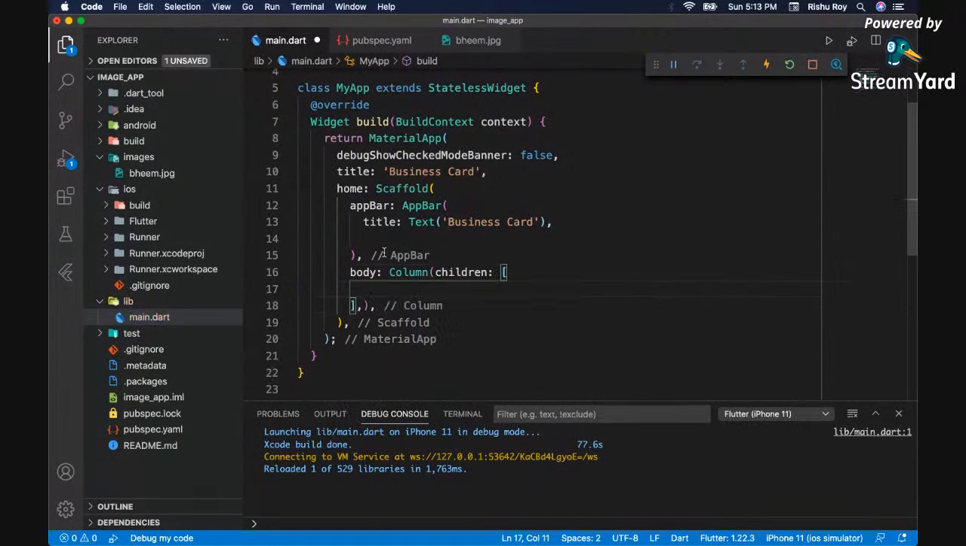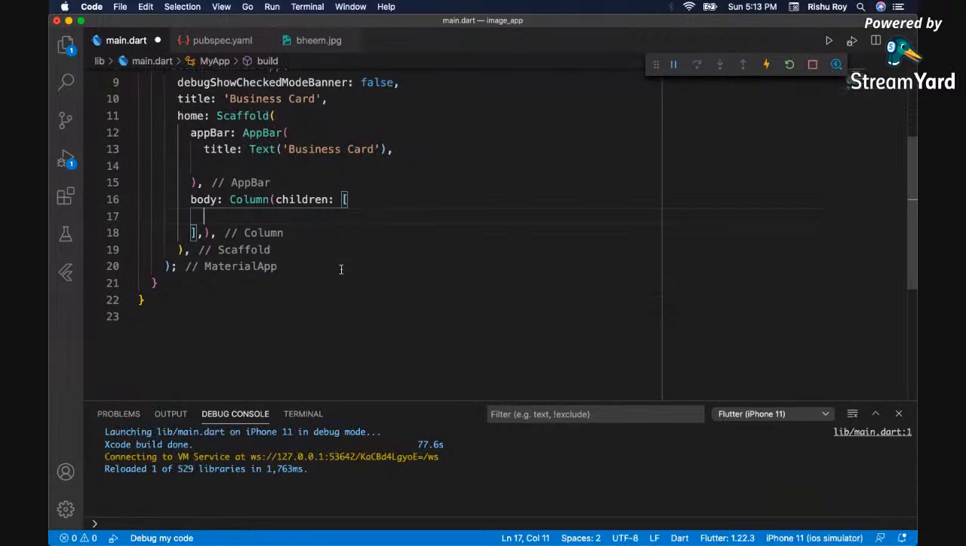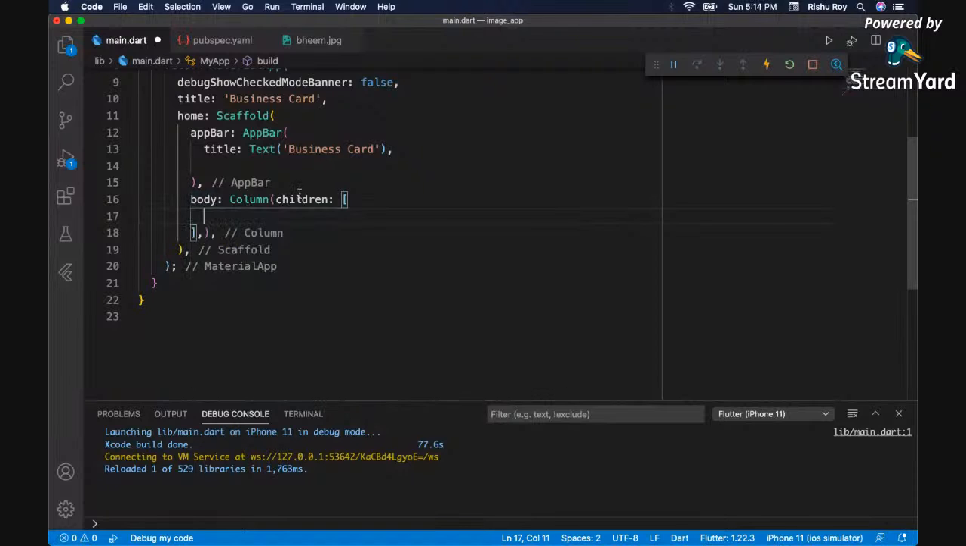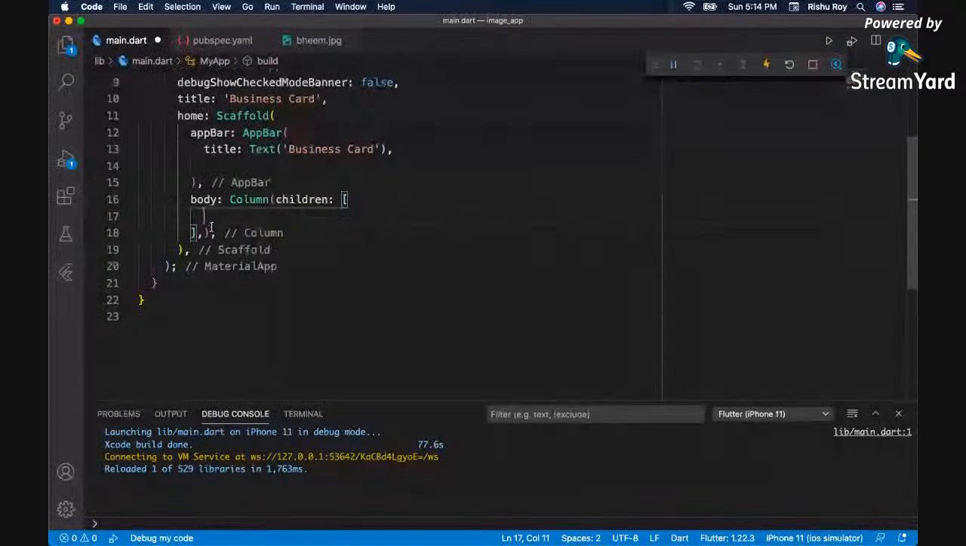So what is column widget? Column widget is basically used to lay out your children one by one, in the vertical axis, and it basically wants an array of children. So this is the widget that expects multiple children, and we can align our children in a vertical manner. Similar to column widget, we have row widget also, that is used to align our widgets in the horizontal manner.